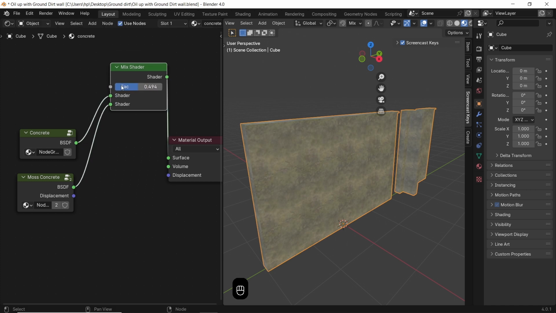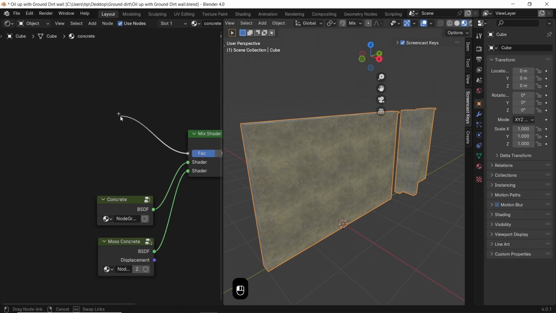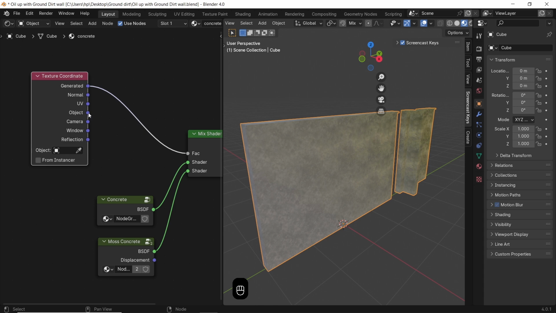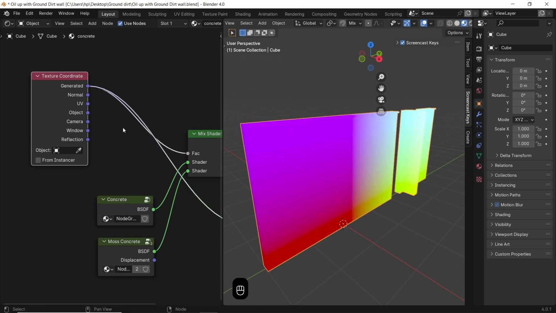To identify areas for both, we need a texture coordinate in the mix factor. By doing that, the right side becomes mossy or showing dirt, and it goes cleaner to the left. It's a gradient, and you can see it clearly if we highlight the coordinate alone.